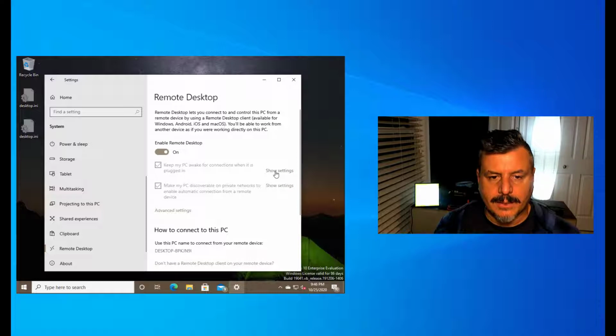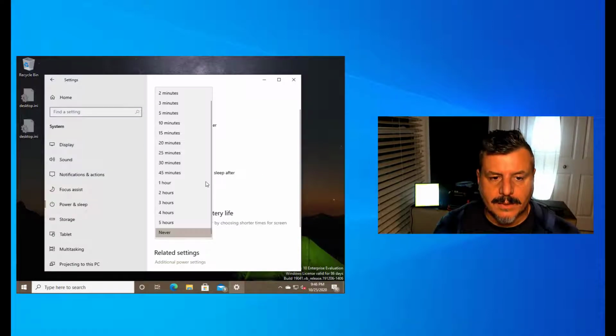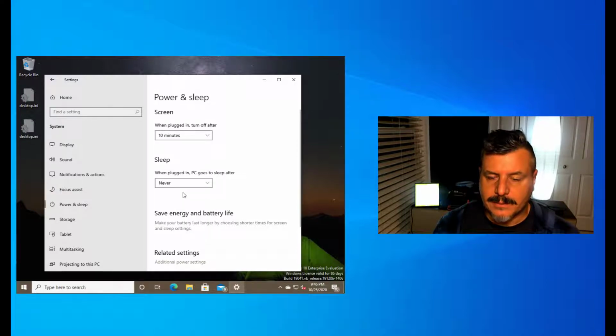We want to check our power. For example, let's say we had it set for 40 minutes or an hour or whatever, you may want to choose never when it's plugged in, because if you're leaving this on during the day and you're off somewhere else and you want to remote in, well, if the machine's asleep, you're not going to be able to remote desktop in. So that's another setting.